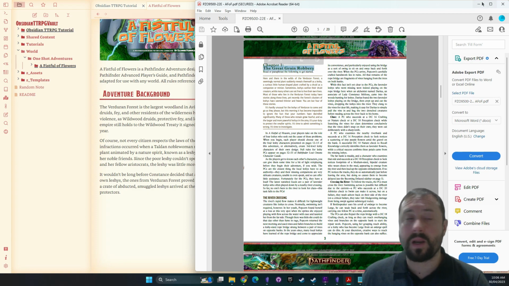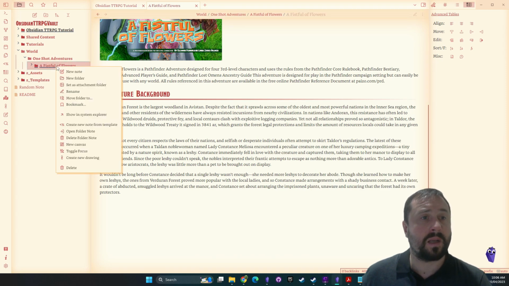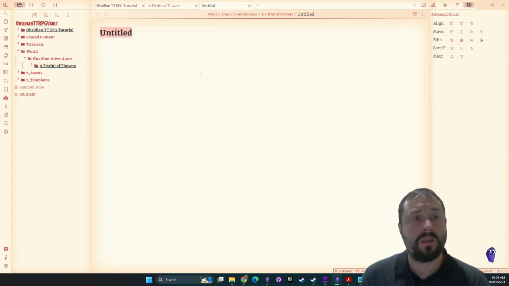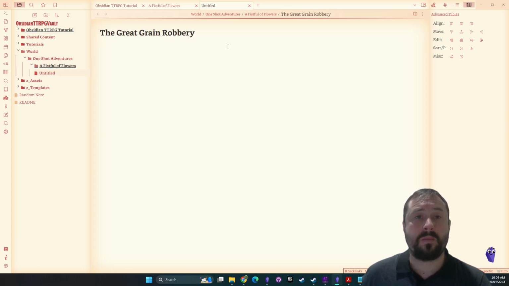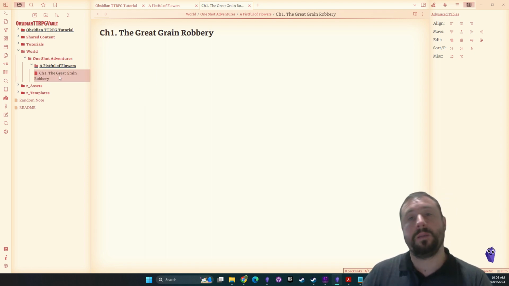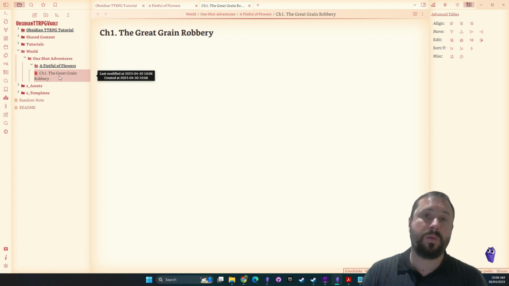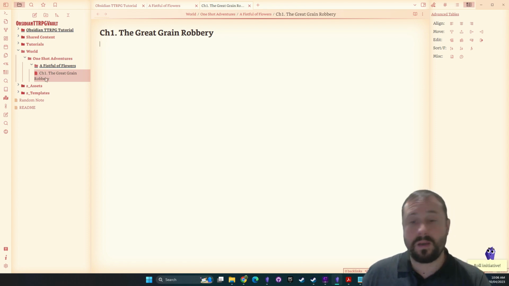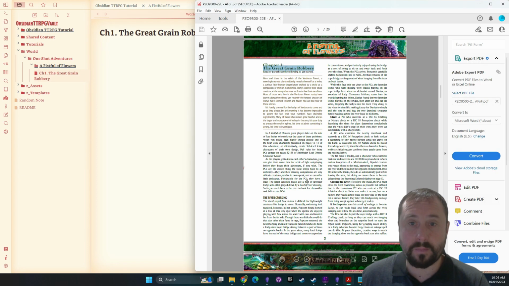The Great Grain Robbery. So we're going to come in here, and I'm going to make a new note underneath this, called The Great Grain Robbery. Now, do you put chapter 1 in the name? I think so, yes. You can shorten that if you like. The reason is that by having a very simple structured naming convention at the start that's the same, you're able to sort it. So chapter 1, then chapter 2, then chapter 3.